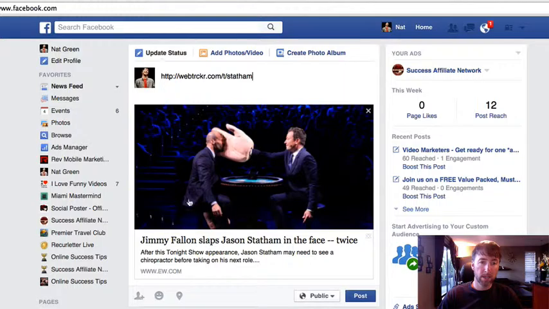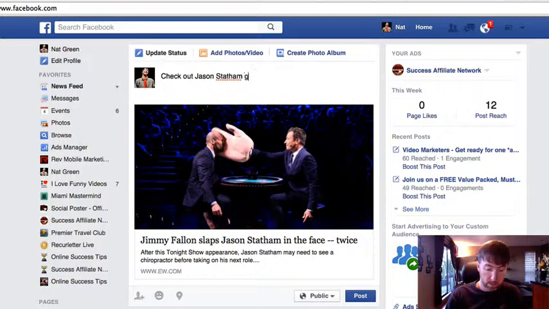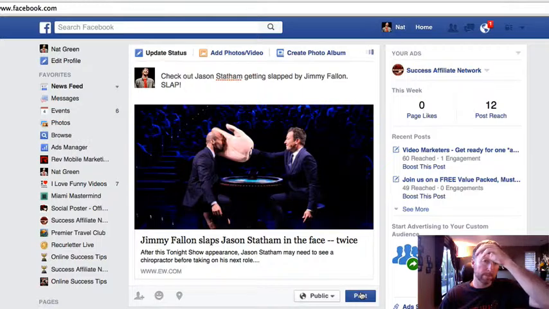And then you'll see once the image is populated there, it's on EW.com. So I can actually just delete that right there. And it looks like it's from EW.com, which in actuality it is. And then I'll say something like, check out Jason Statham getting slapped by Jimmy Fallon. Slap. All right, then I'm just going to click on post, just like that.